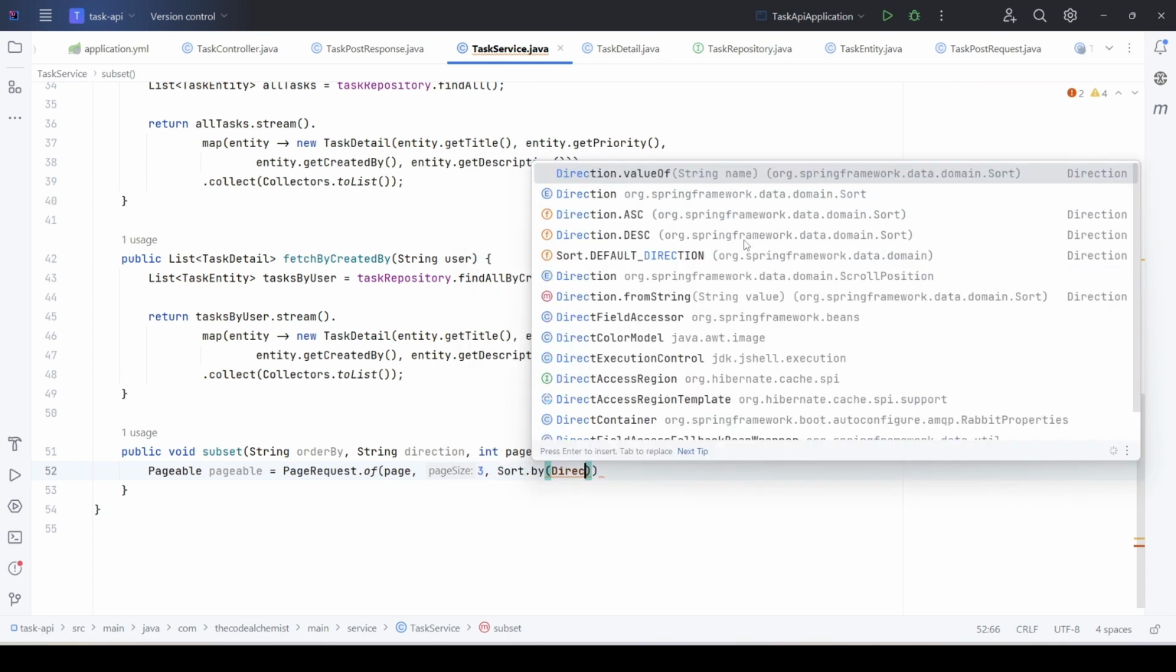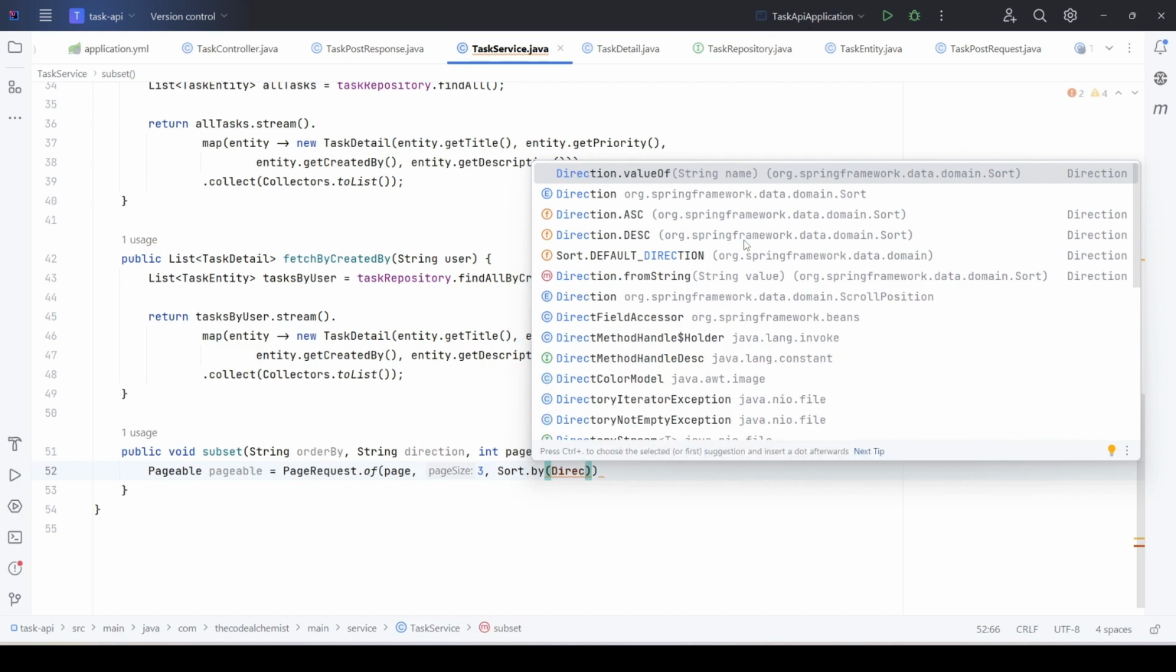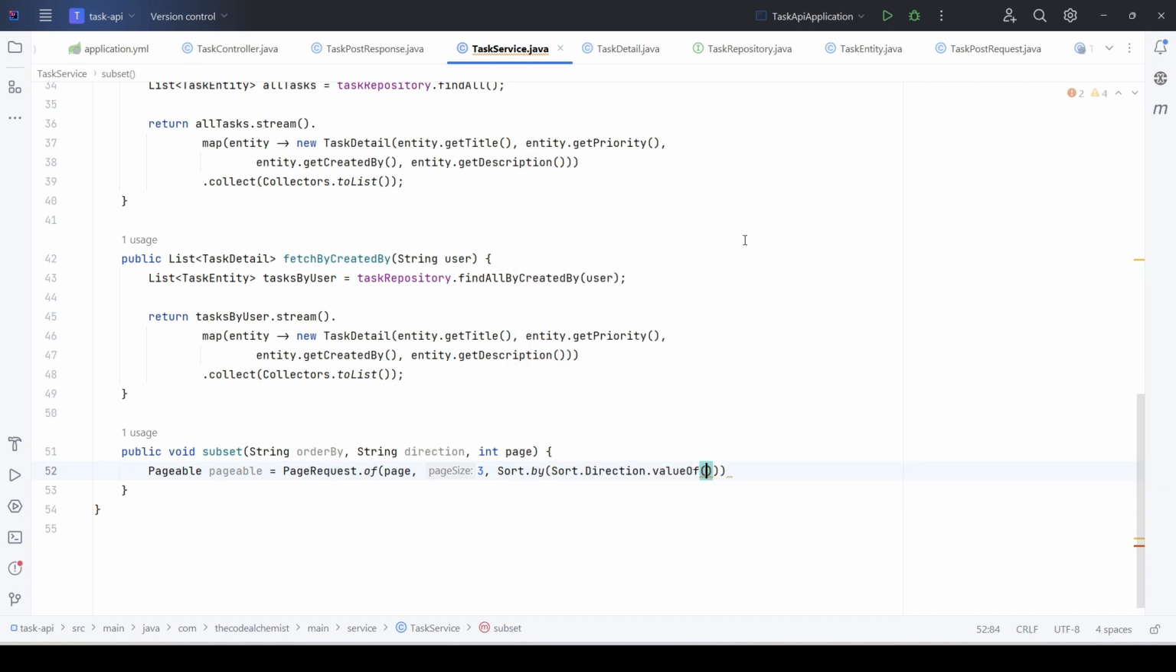The first argument is direction. And because we are receiving the direction from the client as part of the API call, instead of hard coding the direction, we will use direction.valueOf, and here we will pass it as direction dot to uppercase. So that means whatever value we receive from the client, we will convert it to the uppercase, and then that value will be used to find the direction, whether it is ascending or descending. And the second argument is the property, which is this order by.